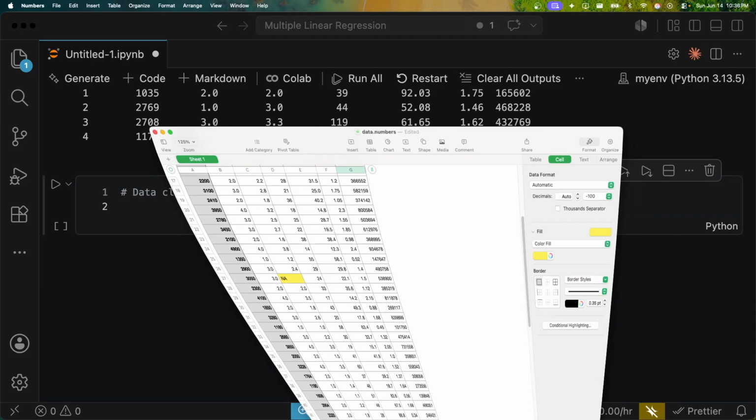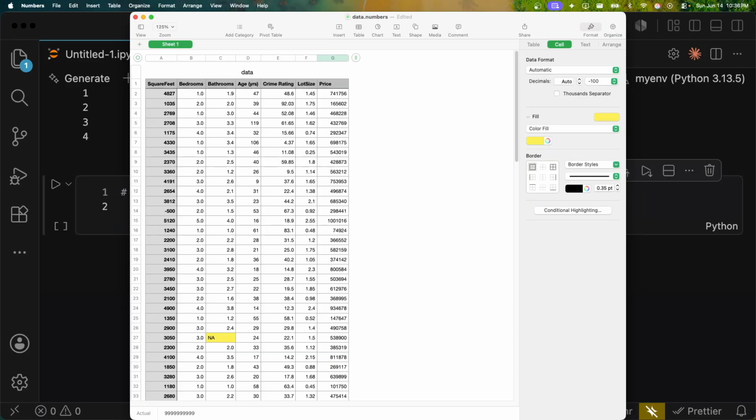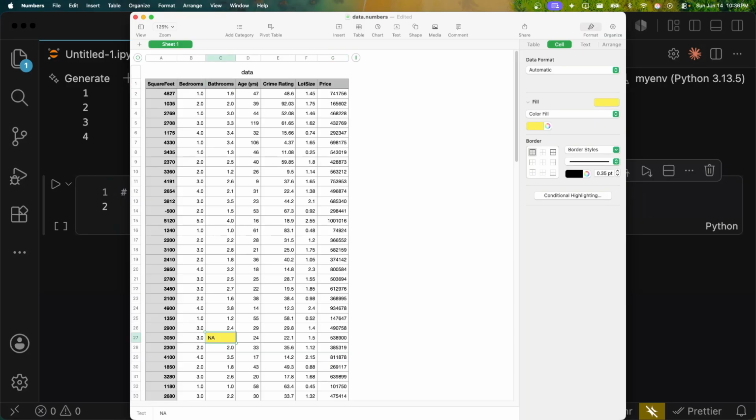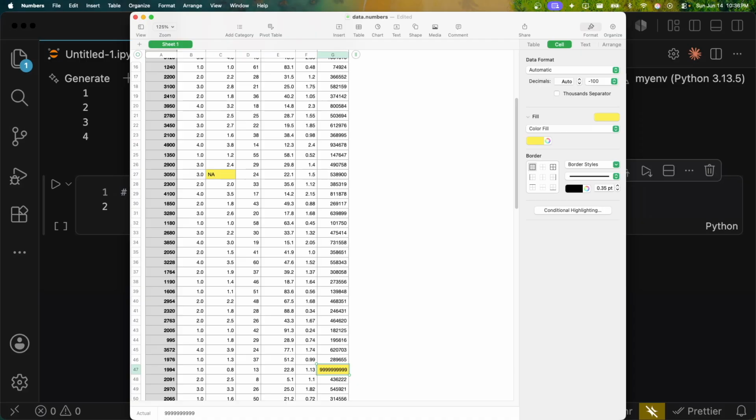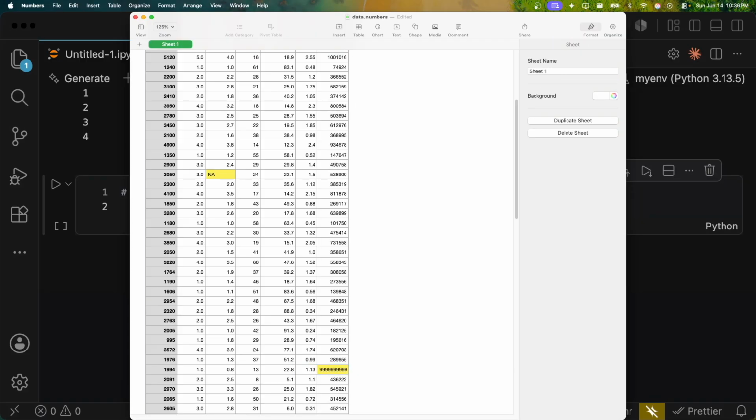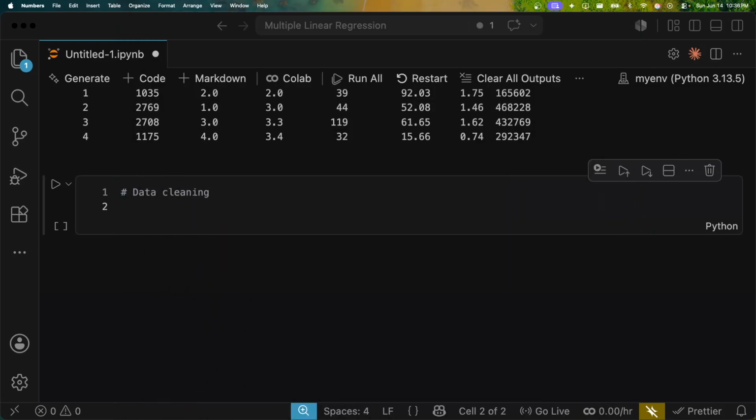Take a look at the spreadsheet for a moment. I've highlighted a couple of problem rows. Over here, there's a missing value, a bathroom count showing up as NA with nothing recorded at all. And down here, a price listed as a 10-digit number, clearly not a real house price. That's clearly a data entry error. These are exactly the kinds of issues we need to catch and deal with before training our model. Left in, they'd quietly throw off everything the model learns. So let's go through and fix them, one step at a time.